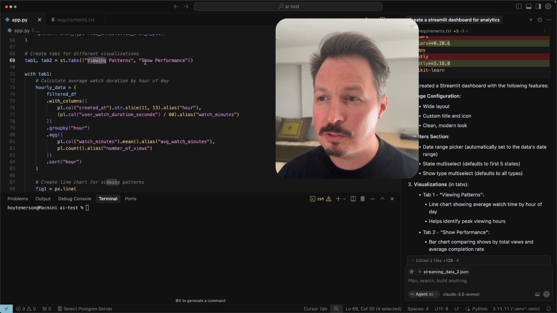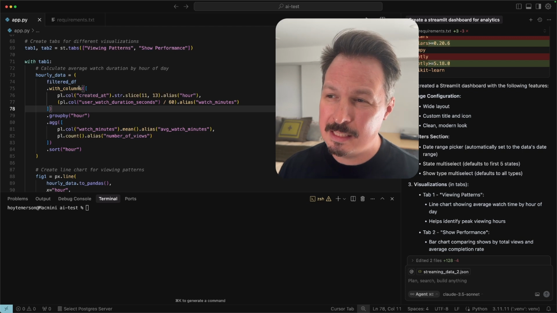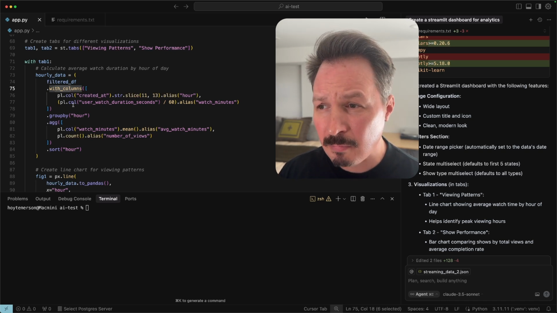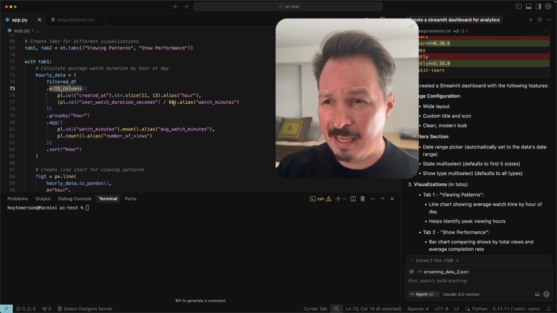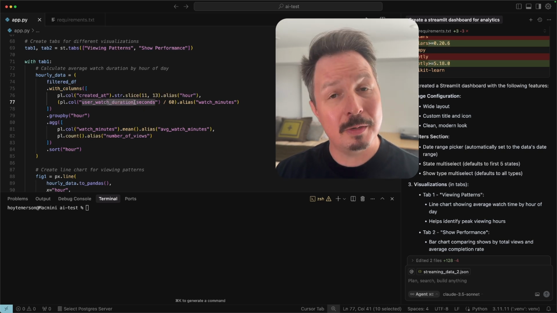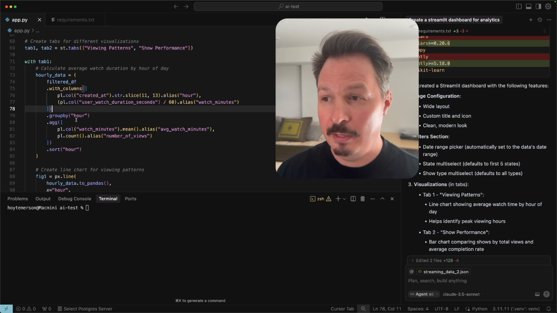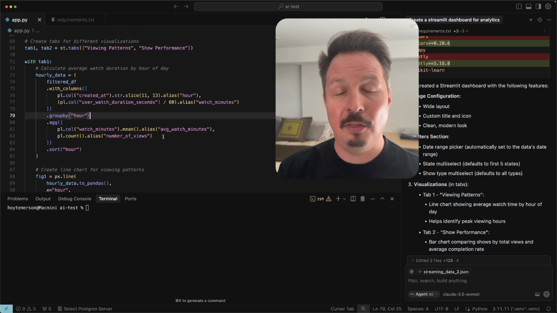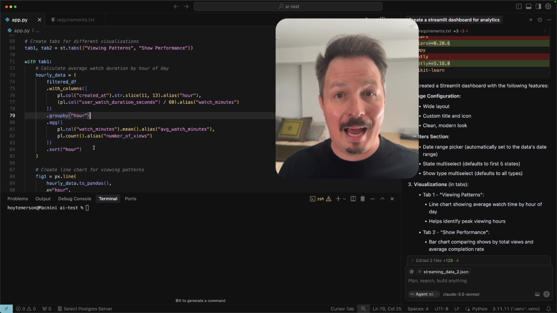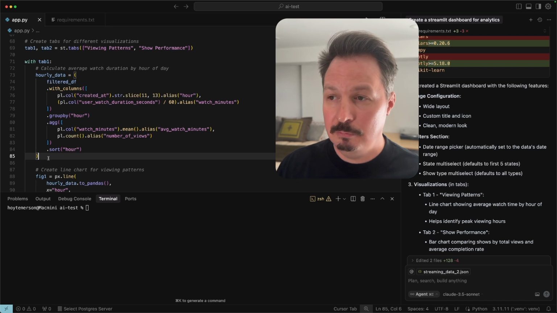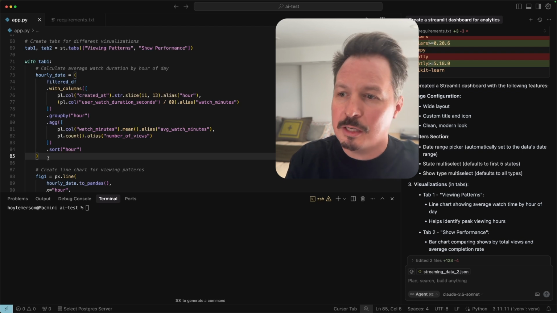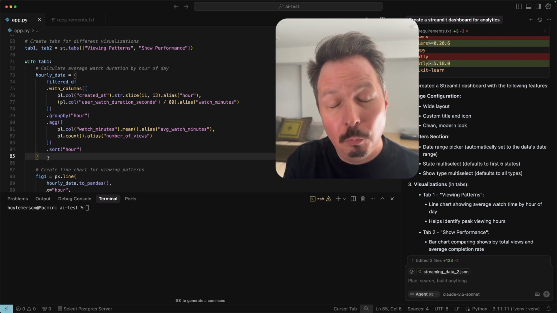So it went with viewing patterns and show performance. Okay, so it's making a column with Polars called hour. So it's getting the hour from the created app, and then it is getting the watch minutes by taking the user watch duration seconds and divided by 60. And then it's grouping by the hour, and then it's aggregating it to the average watch minutes and then the number of viewers, and then it's sorting it by the hour. And this is good. This makes a lot of sense of what we want to do. So we're looking at the average watch minutes per hour with the number of viewers.